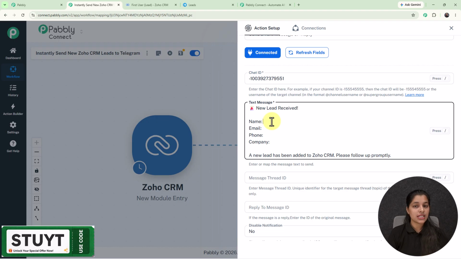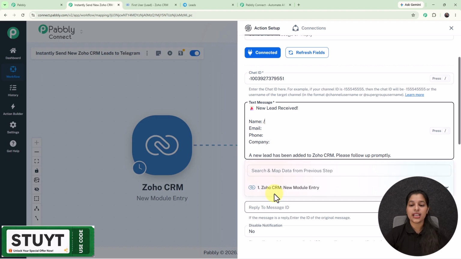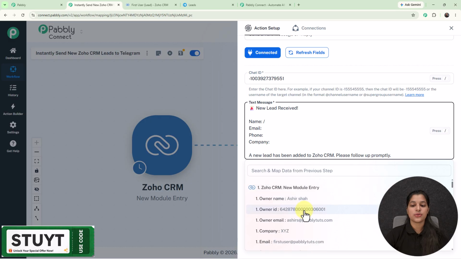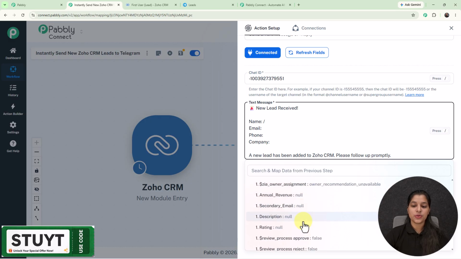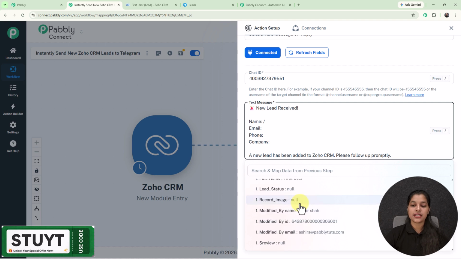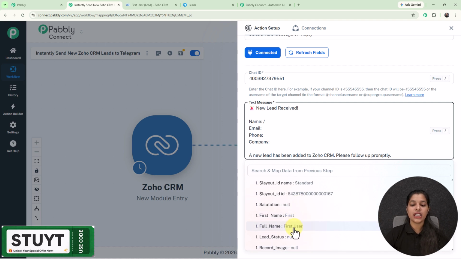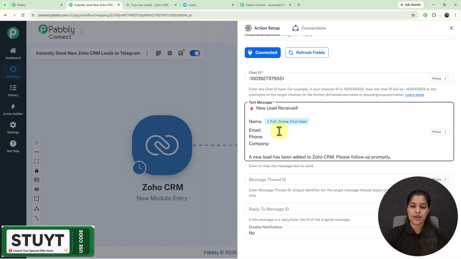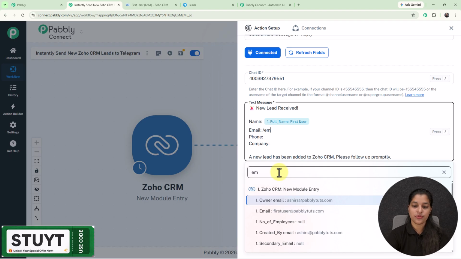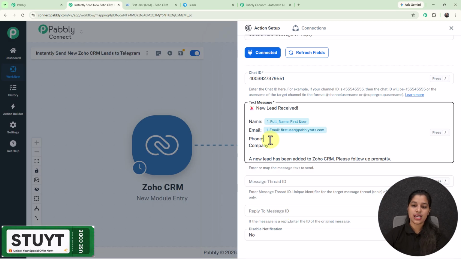You just have to select the field and press this slash symbol. And right here we are getting our previous application, that is Zoho CRM. So from its response, I'm going to map the user's name. So right here you can see that we are getting the full name of the user, which I'm going to map. Now likewise I'm going to map the email address, so I'm going to search for it. And here we are getting this email address, so I'm going to map it. Now let's map the rest of the details likewise.